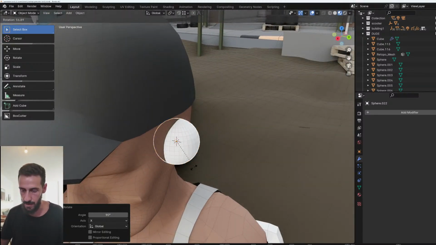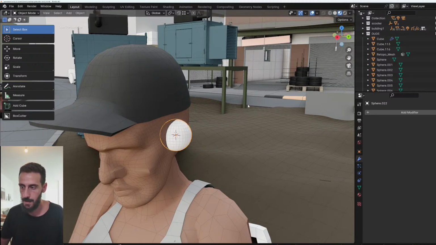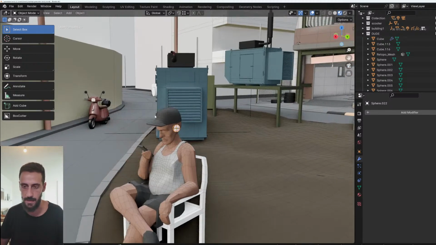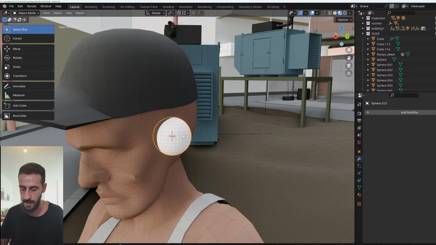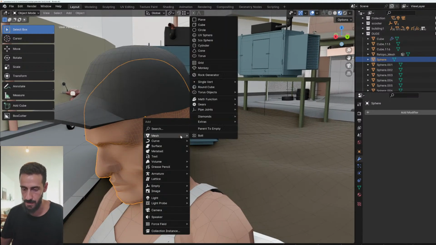It did not rotate. It's not rotating actually for some reason. Rotate. What's happening? So I'm selecting this, rotating it, and nothing is happening. Not sure why. Let's try again. Shift.